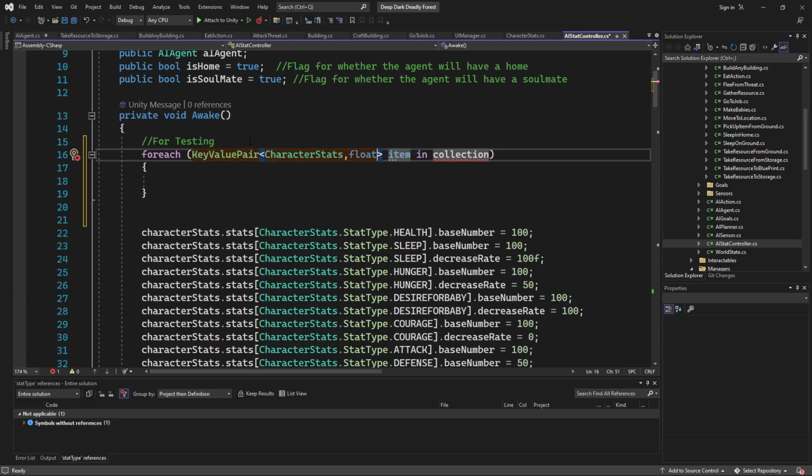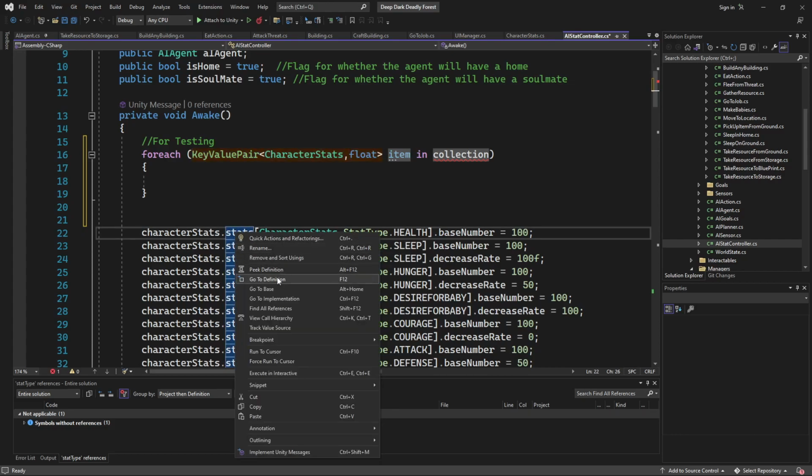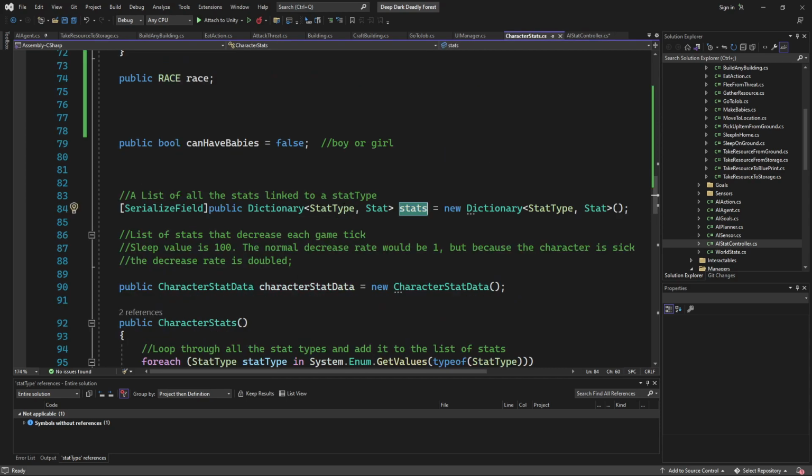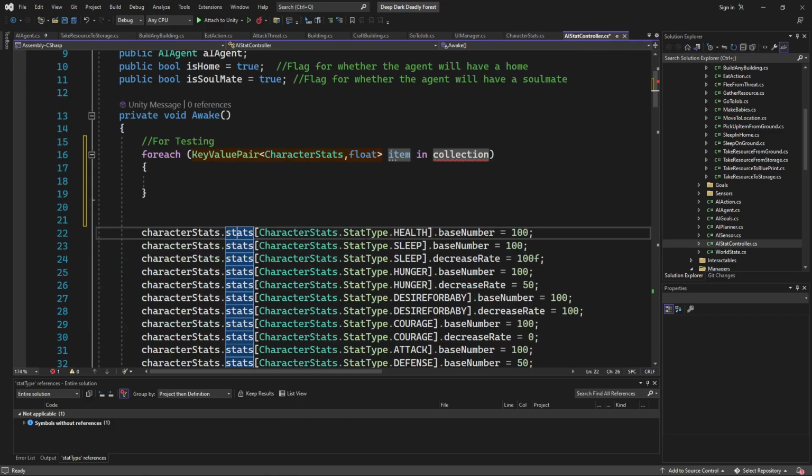Oh wait. Hold on, what? This isn't a dictionary. We don't need that. We're just going to loop through all of our stats. Huh, I'm not using a dictionary. Let me go to this. Go to definition. Oh, it is. It's a stat type and a stat. Okay. Just kidding. And we're going to call it stat.